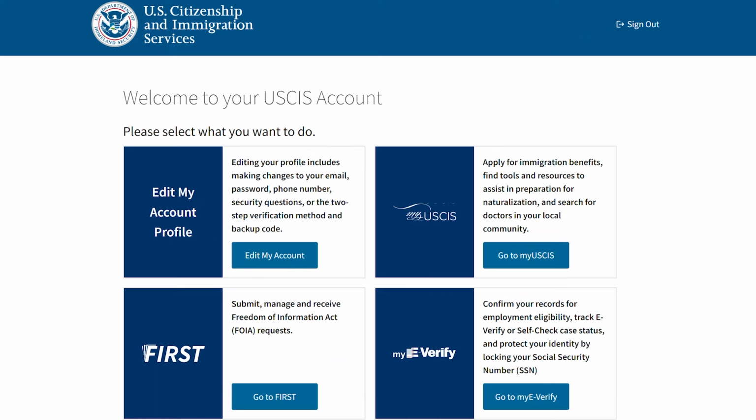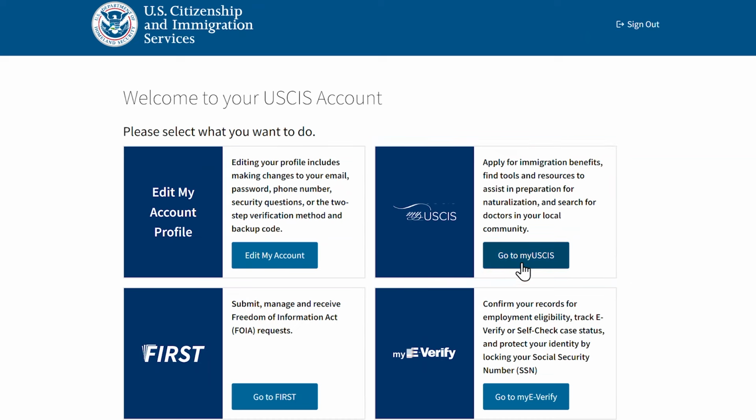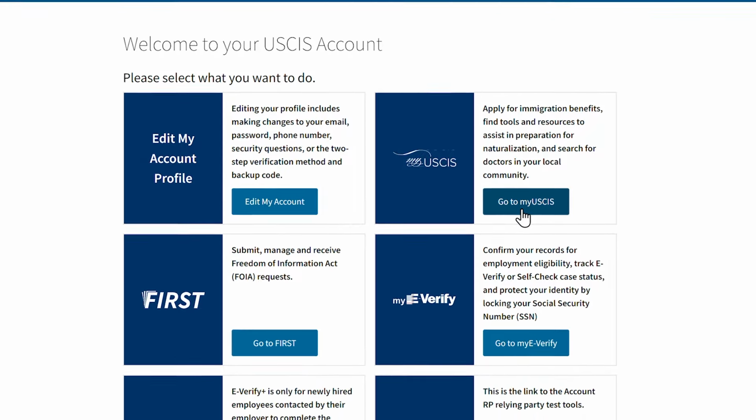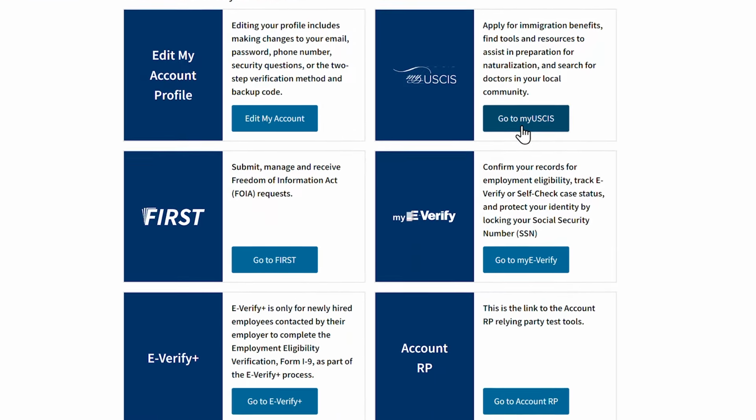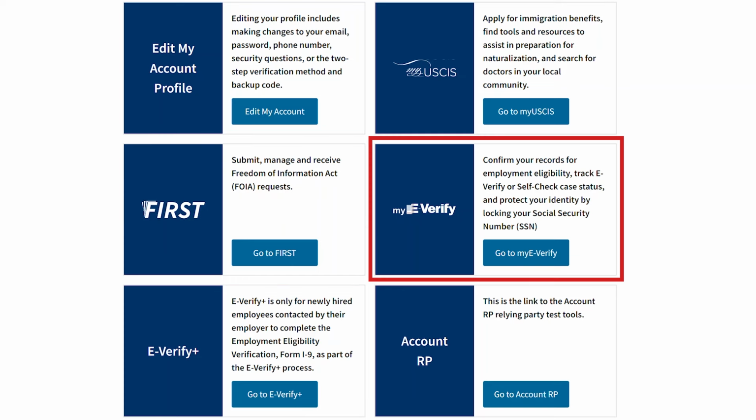When you access your account for the first time, you will see this page. You can select My USCIS to begin working on your form. The USCIS online account also supports other services you may want to explore, including FIRST, where you can submit Freedom of Information Act requests online, and My E-Verify, where you can check your work authorization status.